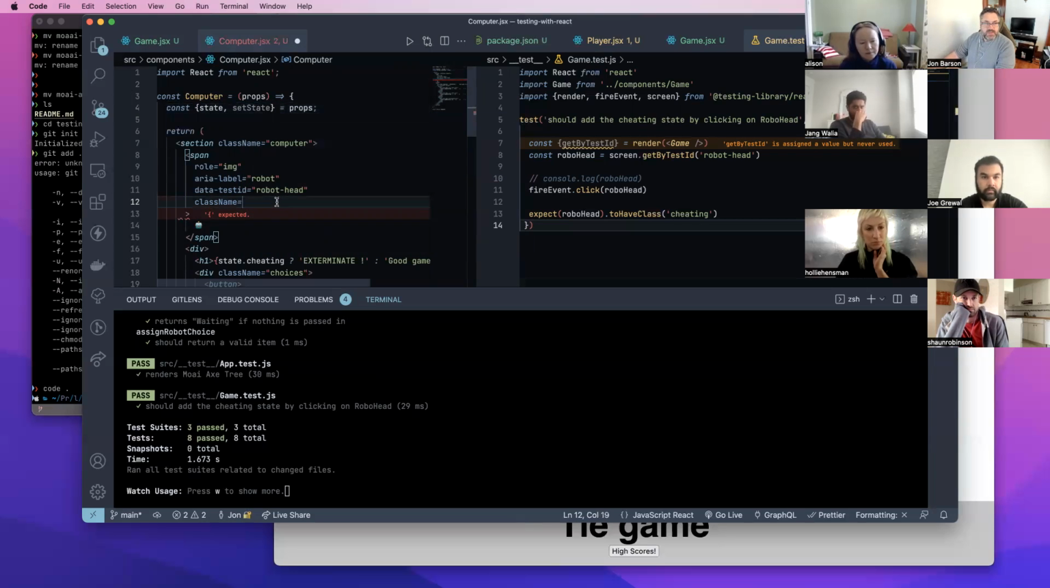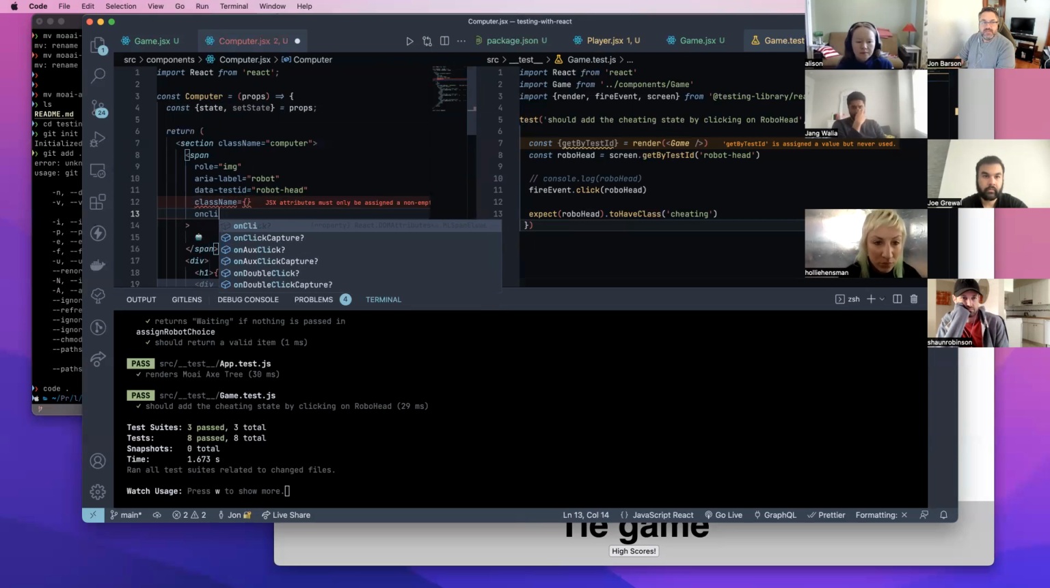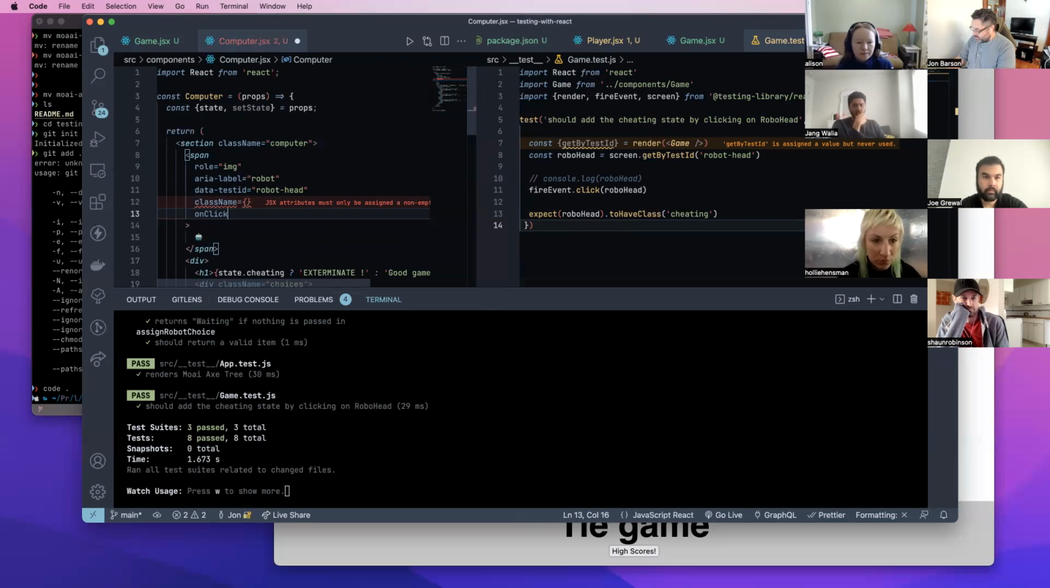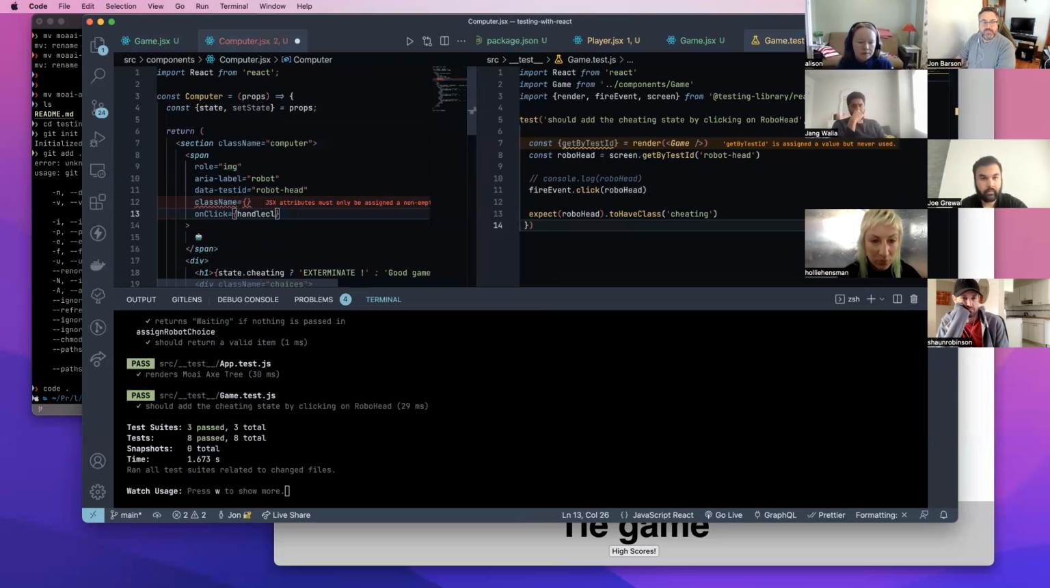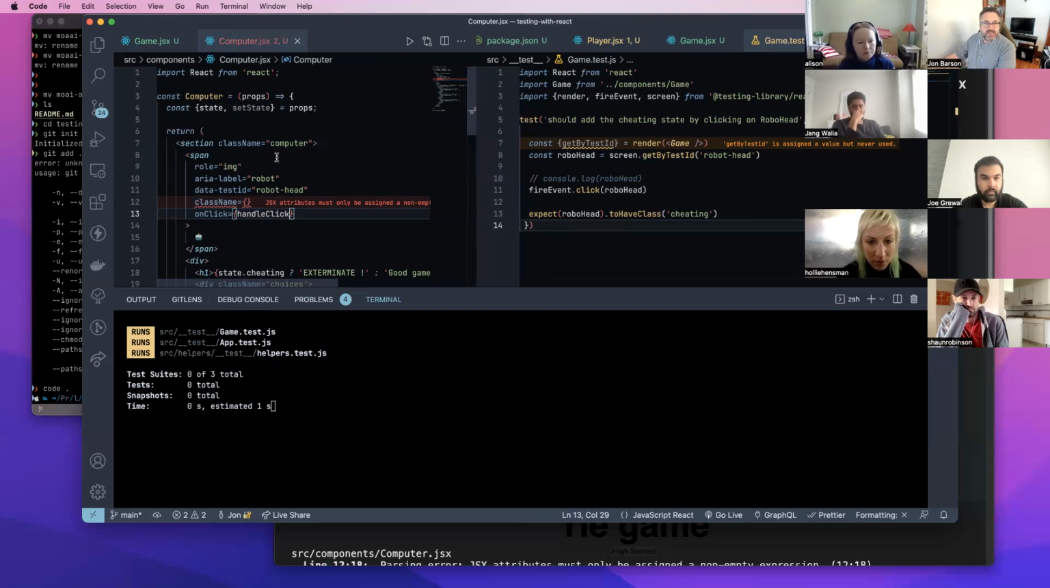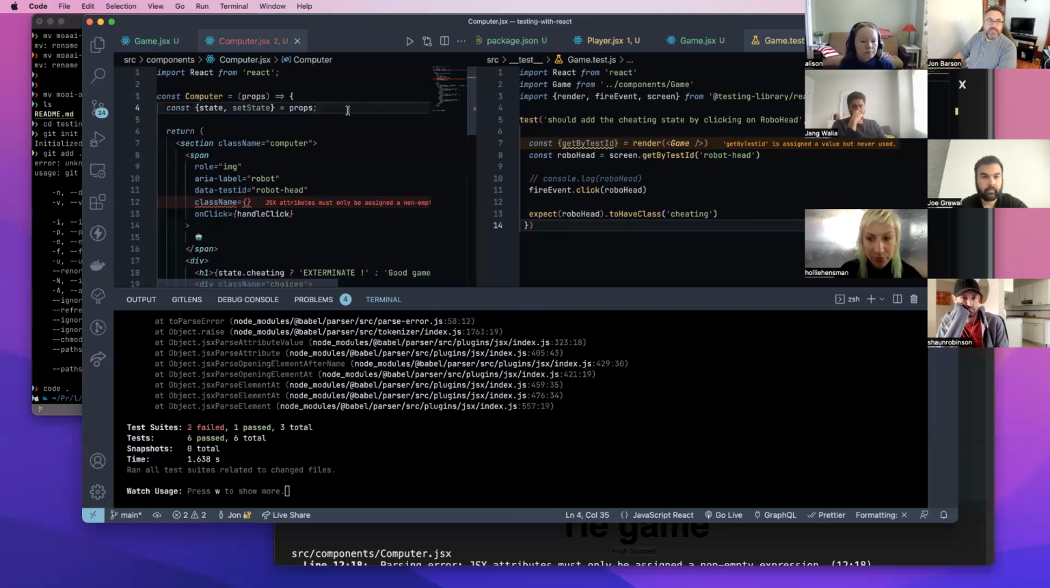So what I'm going to do is I am going to add an on-click handler. On-click equals, and this is pretty standard. I want it to run the handle click function, which I haven't written yet. So let's do that.